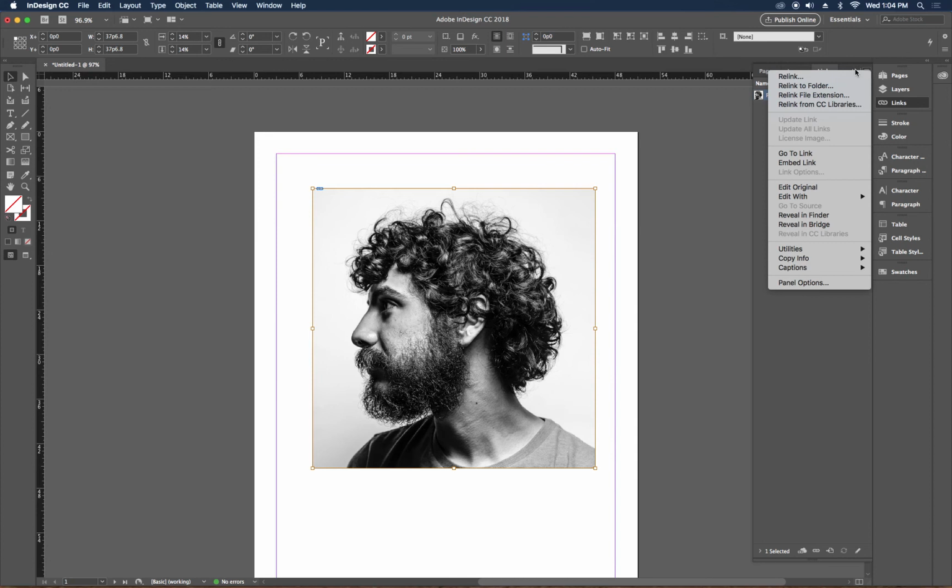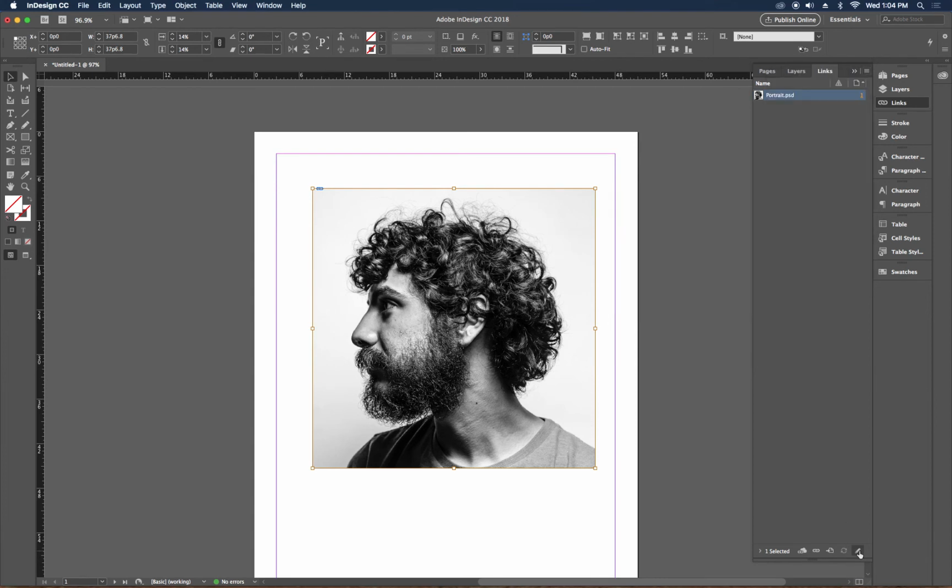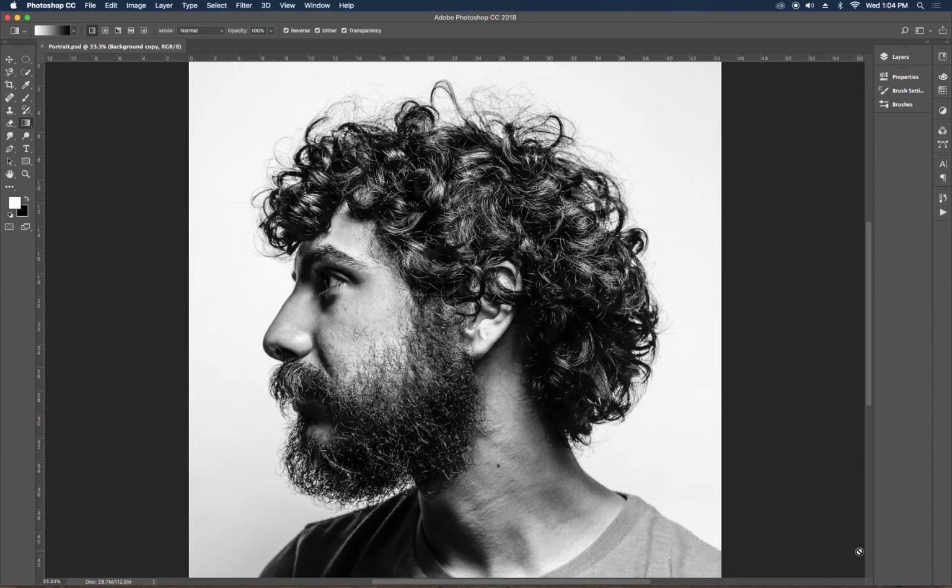You also have the option to go to the fly-out menu at the top right and go to where it says Edit With, and then you can choose one of these applications. You can choose any of the Adobe applications. Probably you're going to choose Photoshop if it's a photo. So I'm just going to hit this little pencil here, and what that's going to do is take me into Photoshop. So now I've switched programs. I'm in Adobe Photoshop CC.